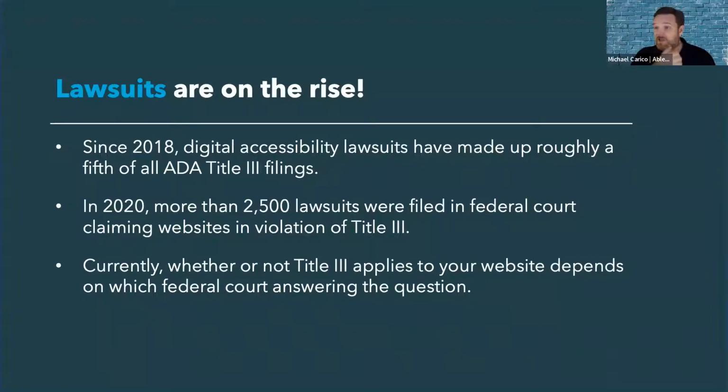Somebody who was blind couldn't use their website, and the court came out and said, you have to make this accessible to this person. He has to have equal opportunity to use your website. So it's been growing since then. Since 2018, the year after that filing came out, digital accessibility lawsuits have made up about 1/5 of all filings in courts dealing with the ADA. In 2020, more than 2,500 lawsuits were filed in federal court claiming website violations with the ADA.